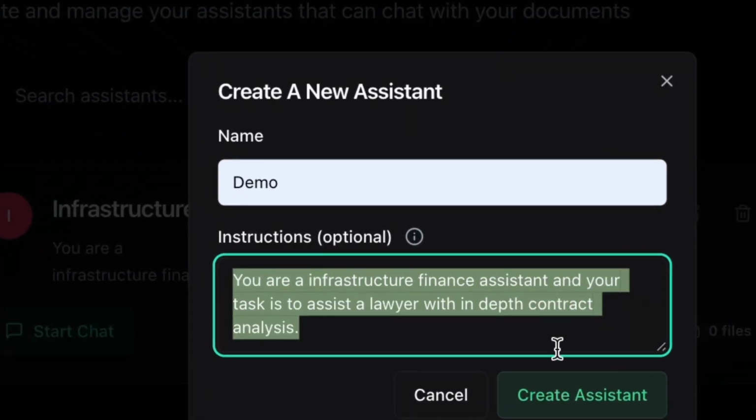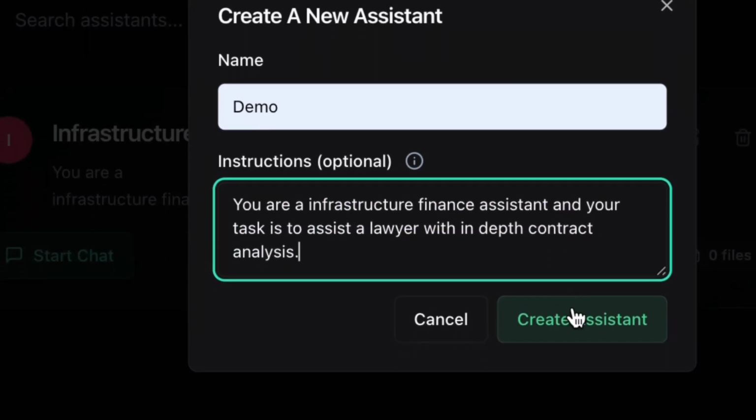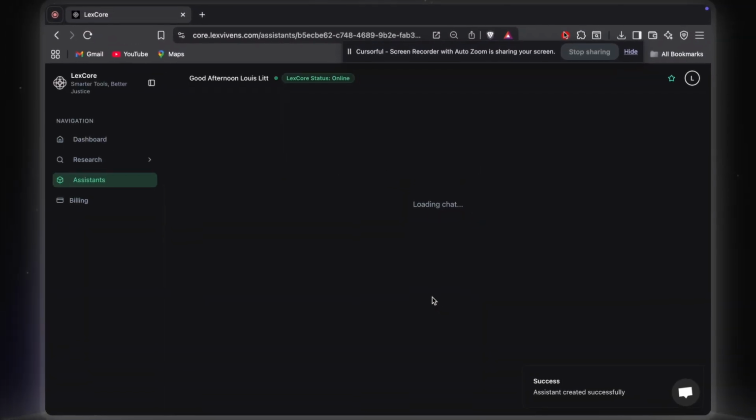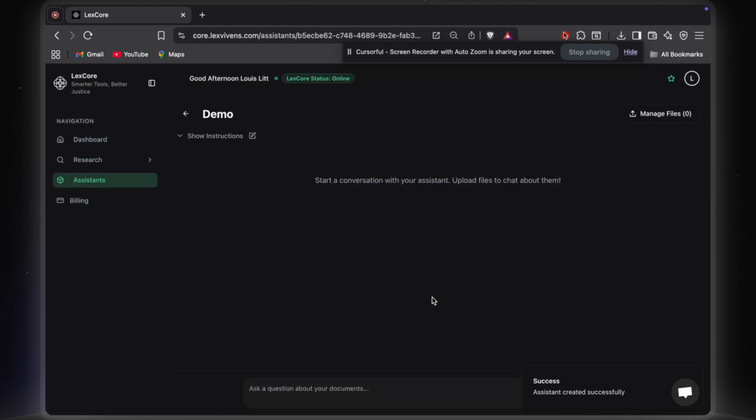Once you've entered a name and optionally instructions, click Create Assistant. This will immediately create your new assistant. To exit, simply click Cancel.